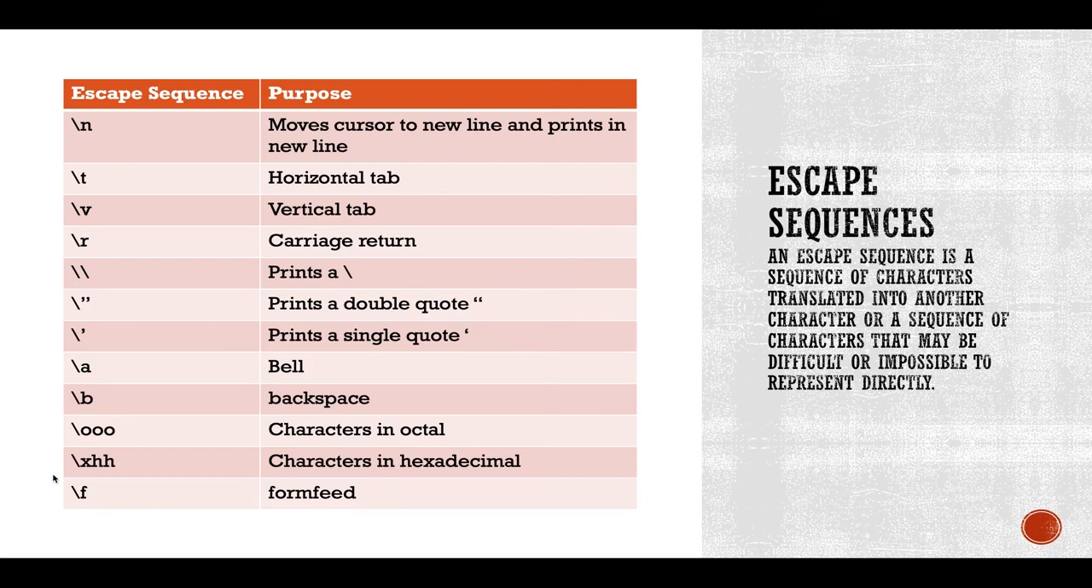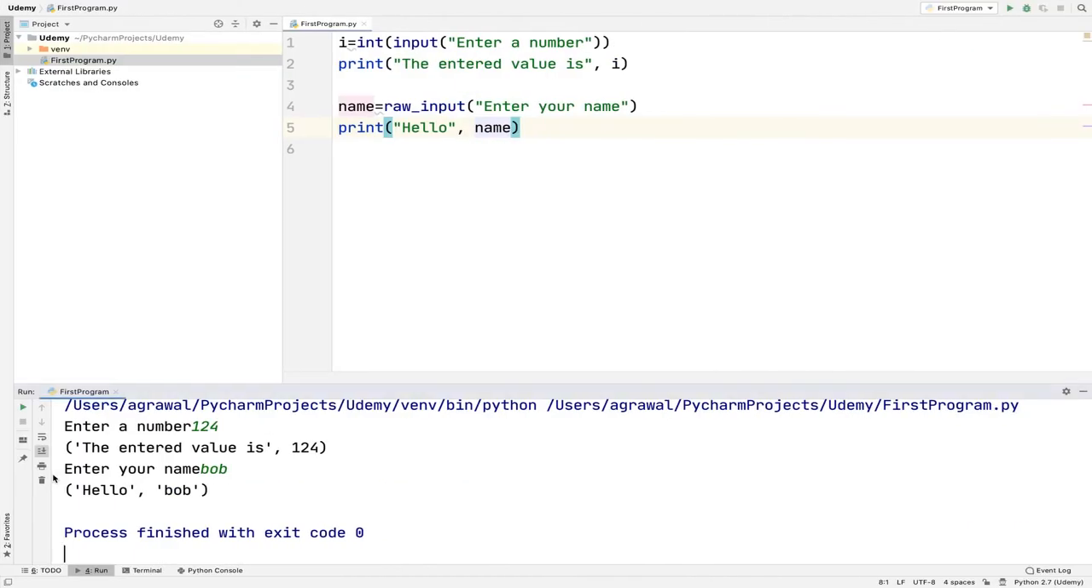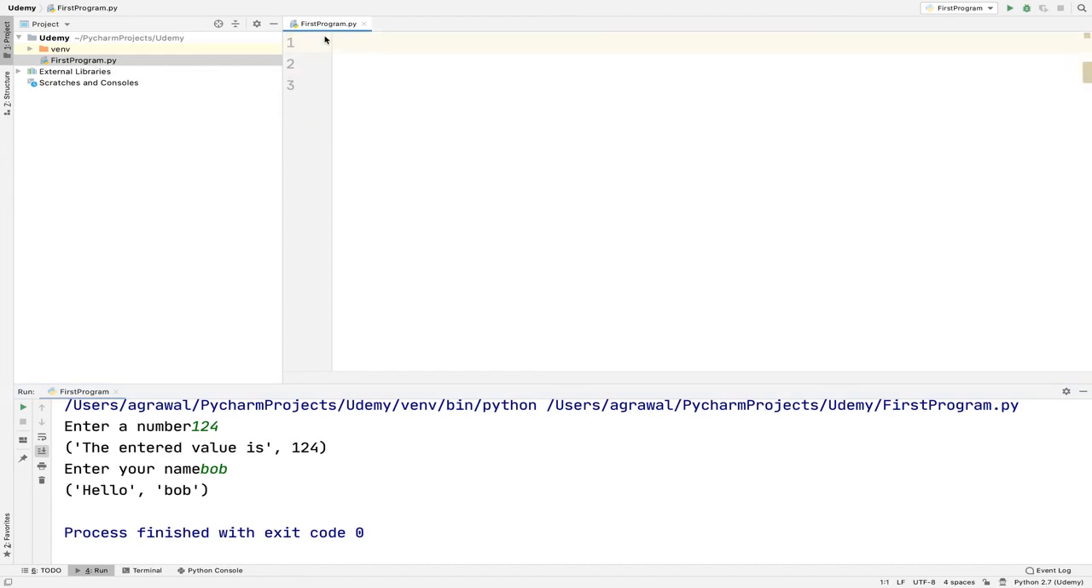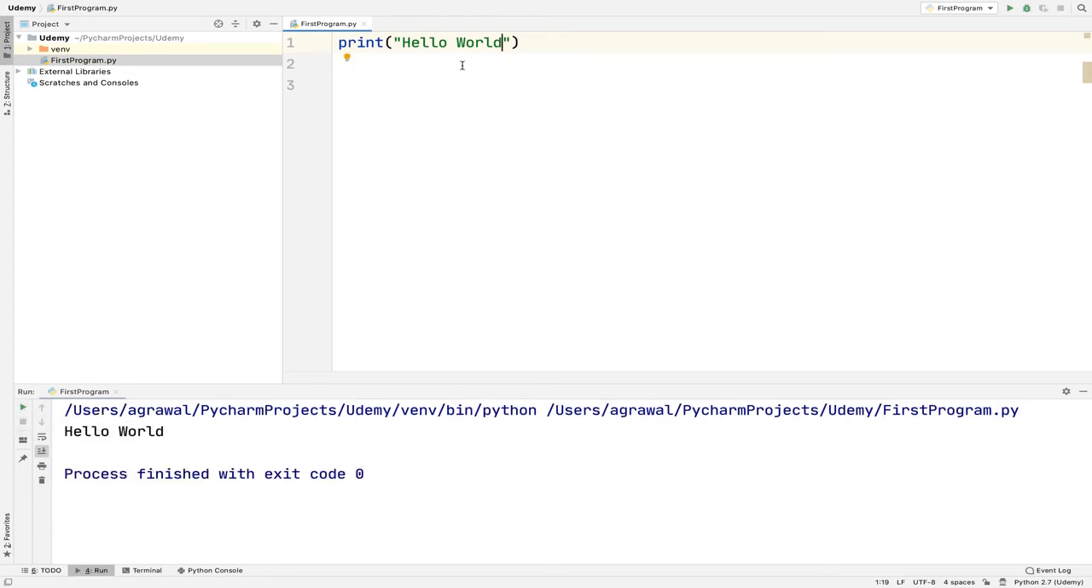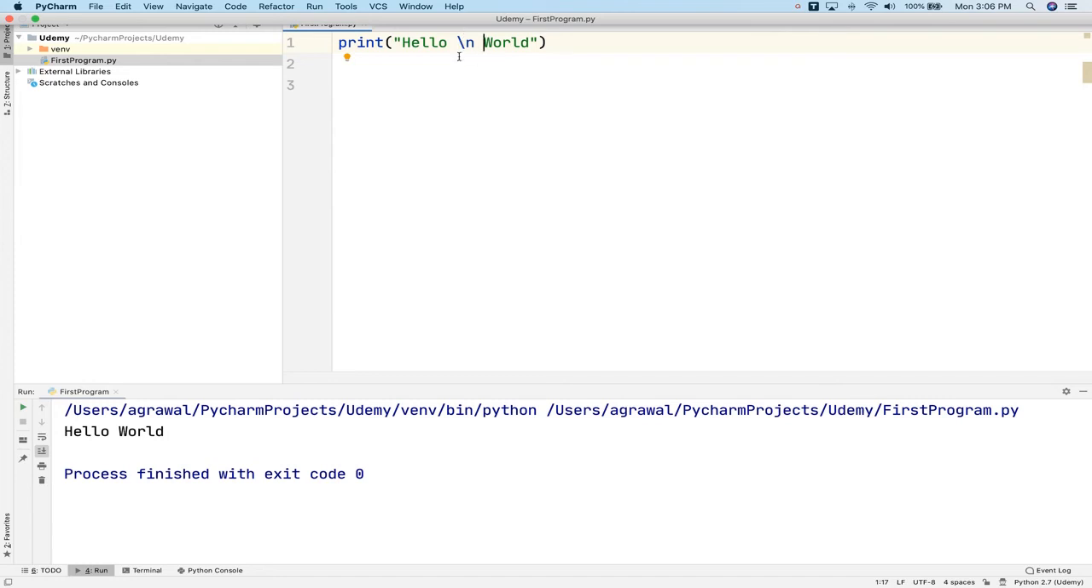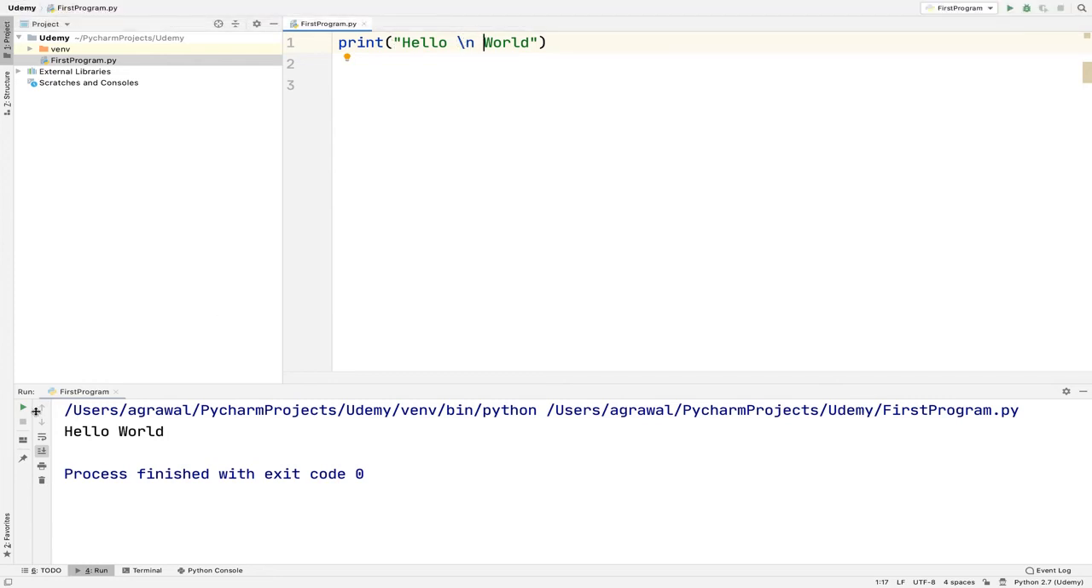Now let us try a few of them. Okay, so I will come back to my program. I will try each of them. Suppose I'm writing hello world. This is my simple statement. It will print hello world. Now suppose I apply a \n after hello. Now look at the color of \n. Because it is an escape sequence, it will have a different meaning in your program. So it will print hello in one line and world in the second line. It is leaving some space because I have left space after \n.